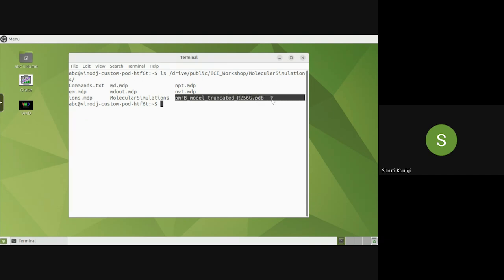And this is the file called the PDB file. This is the coordinate file which has the coordinate information, meaning XYZ information. We will be seeing what this file has, but it has the XYZ coordinates, which tell the position of every atom in 3-dimensional space.